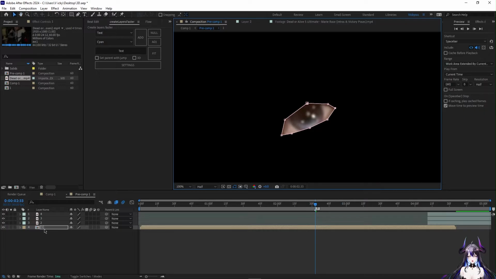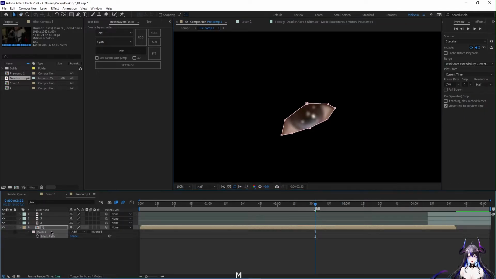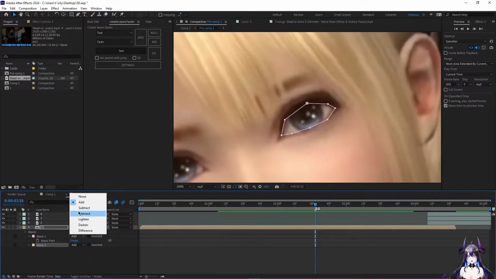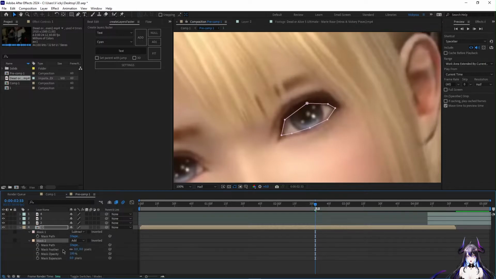And what I did was press M to open up the mask, and then we copy the mask with Control Shift and N or Command Shift and N. We get 2 masks then after using that shortcut. And with the first mask we change it to subtract. See, now it worked. So the first one is going to be subtract, the second one is add, so it's automatically set.